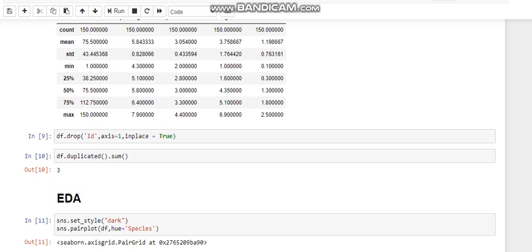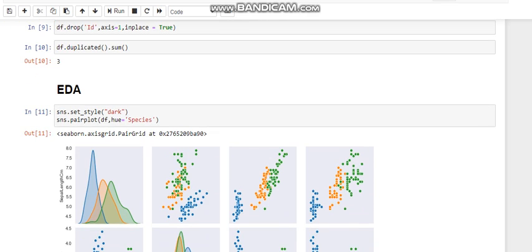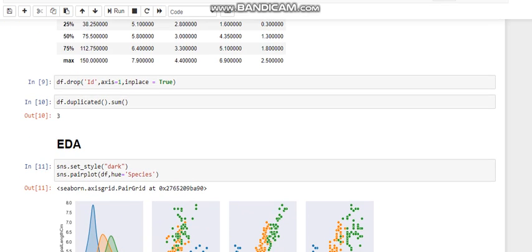We can see some duplicate values. We can't consider these as duplicate values because it is a flower dataset. Maybe some flowers can have similar sizes, so we can't consider them a duplicate value. So I didn't remove these.